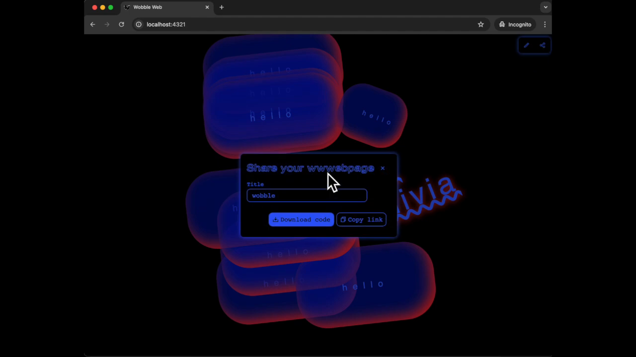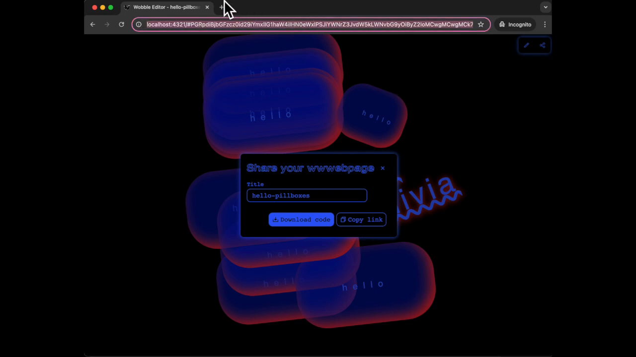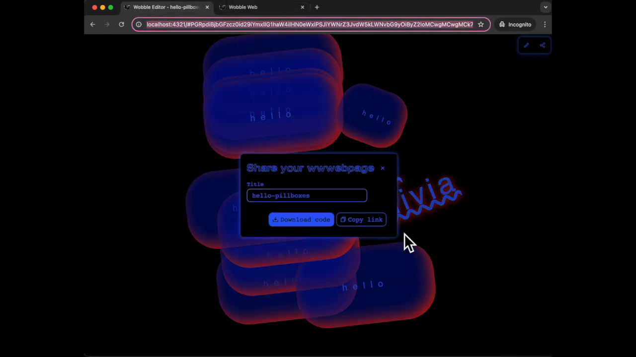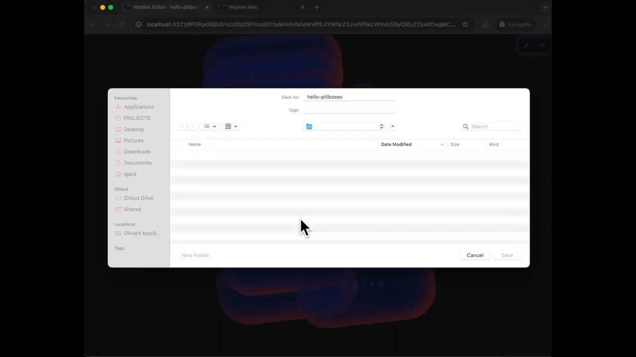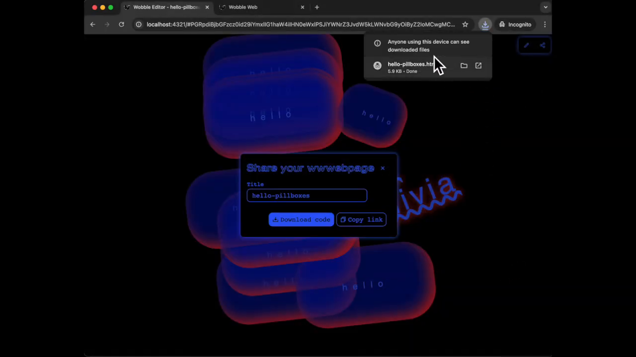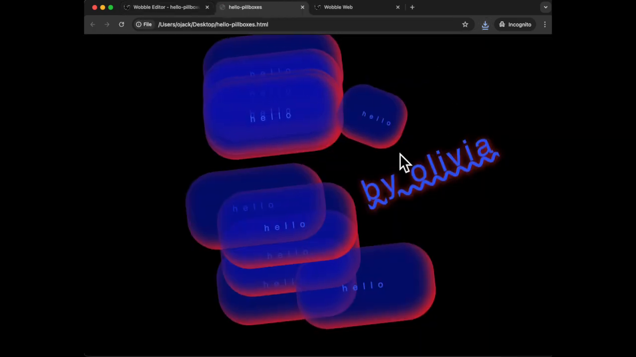I'm going to call it Hello Pillboxes. And so there's two ways of sharing. I could copy the link, which actually just stores the HTML code itself into the URL, so it's not going to any server or anything. Here's my web page. Or I can download the HTML code of this web page. There we go. And I could go ahead and open this, and here's my web page.